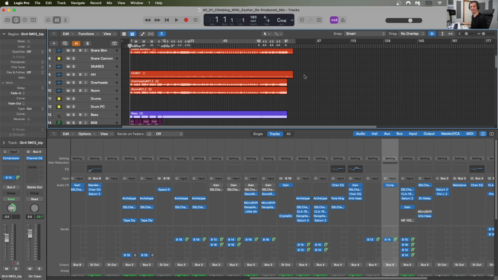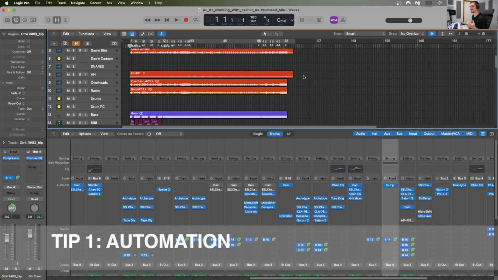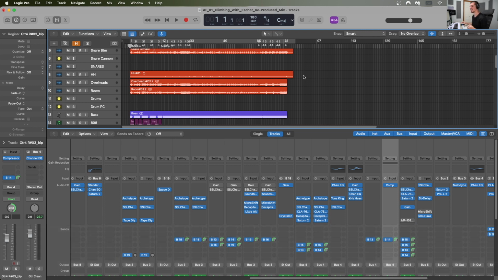All right, here we are inside of Logic Pro, and the first tip I have to add interest to your music production is automation. Now, music itself is sound changing over time, and automation allows us to adjust different parameters within our music production sessions over time. And so it fits perfectly into music, making things more dynamic, more interesting, and at the end of the day, more professional in our mix.